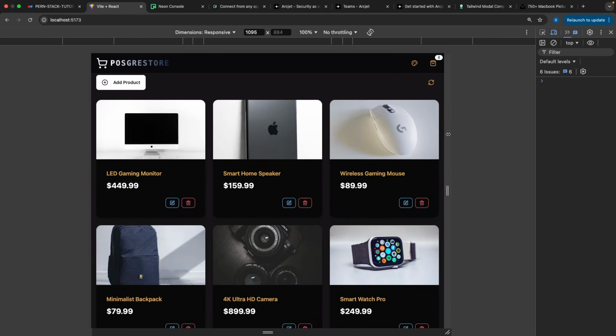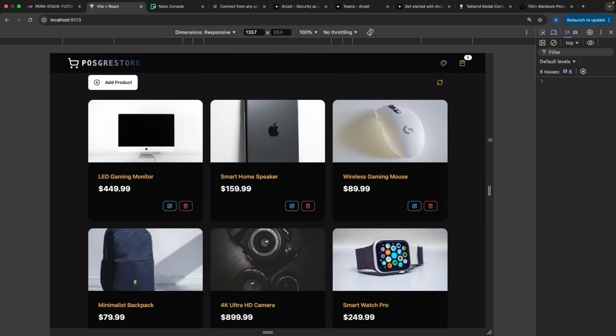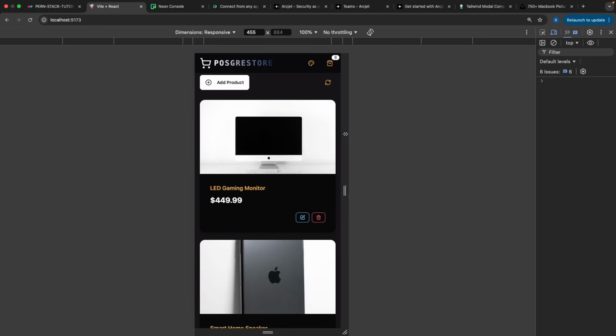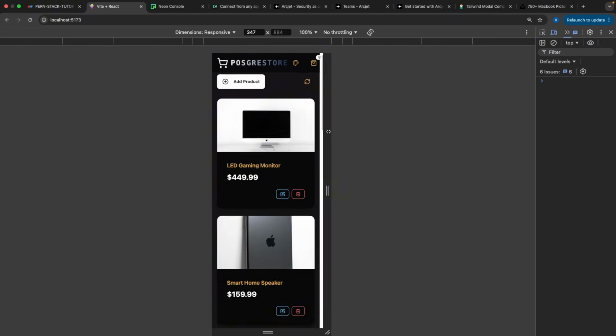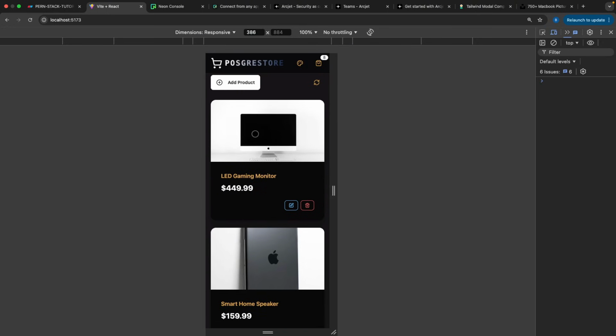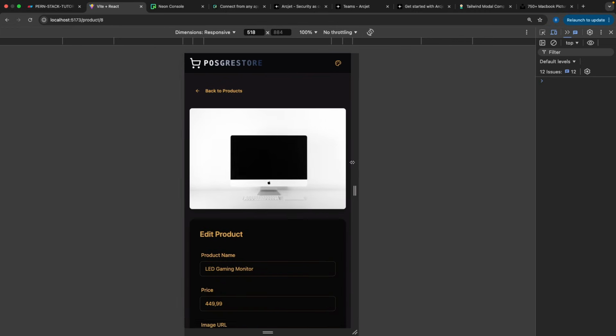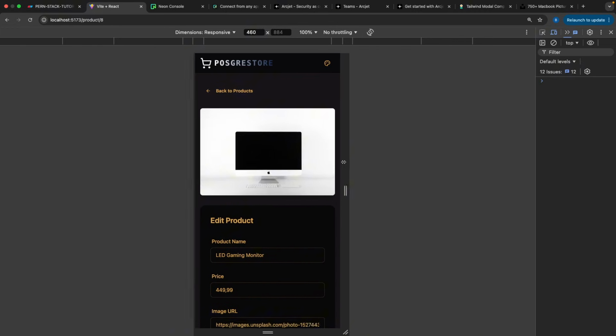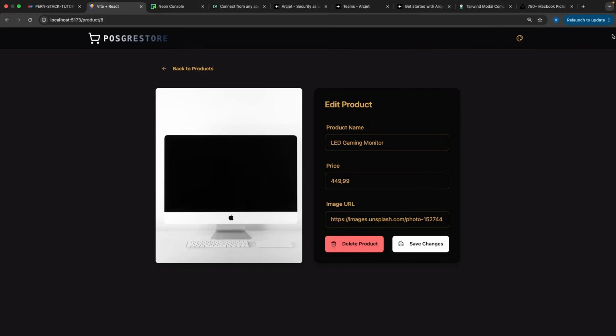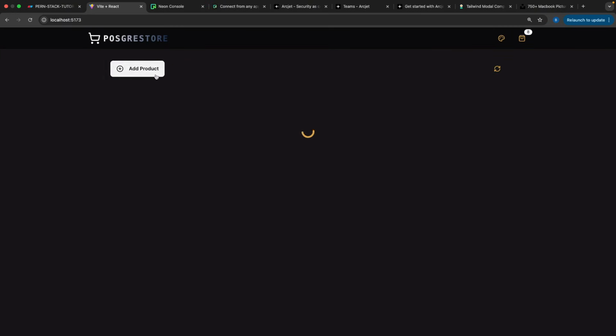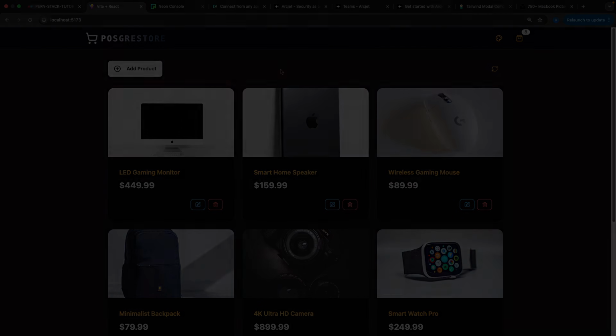Now we can take a look if everything is working properly, if it is responsive or not. Here initially we have 3 columns, then 2, and then 1. And let's take a look at the product page. This is responsive as well. It just works without any issues. Okay, so with that, I think we can deploy this application.